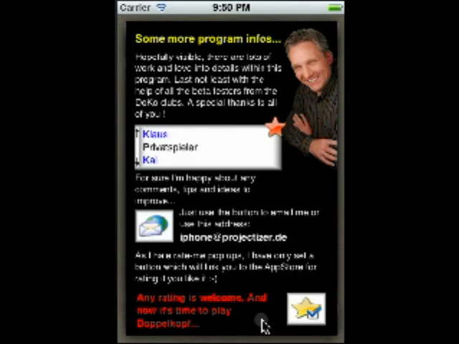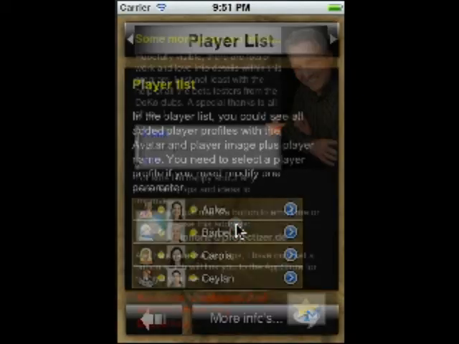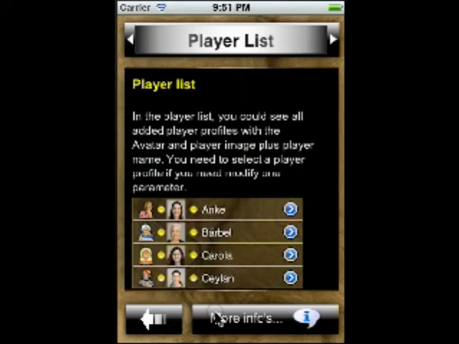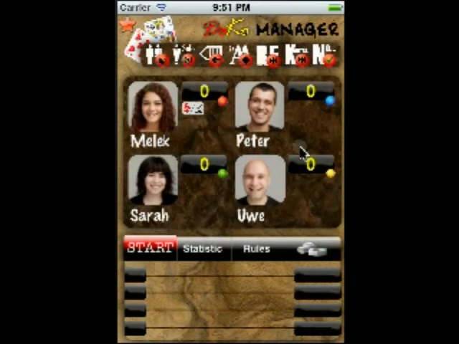Additionally, if you click on more infos, you have the possibility to send a mail to me as a programmer, and you could for sure rate the app. I don't want to do rate-me pop-ups or something like that. I hate that, but you have the possibility here to go directly to the review section on the App Store. Okay, if you click anywhere, it will leave this, and then you can go back to the main screen.